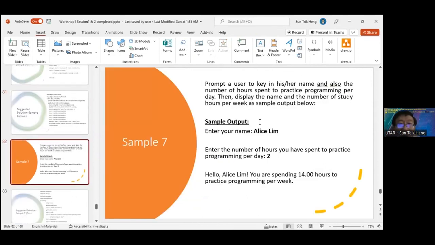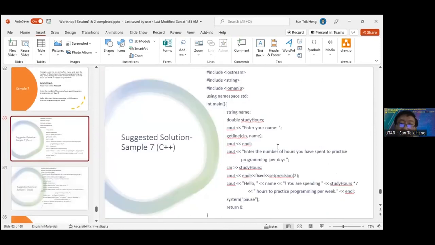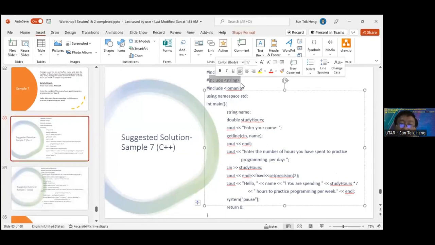In solution 7, we will prompt the user to key in his or her name and also the number of hours spent to practice programming per day. Then display the name and the number of study hours per week as the sample output. So your output will look like that. How to achieve this? Here we include string, because remember you need to use the getline function. In order for you to be able to use getline, you have to include string.